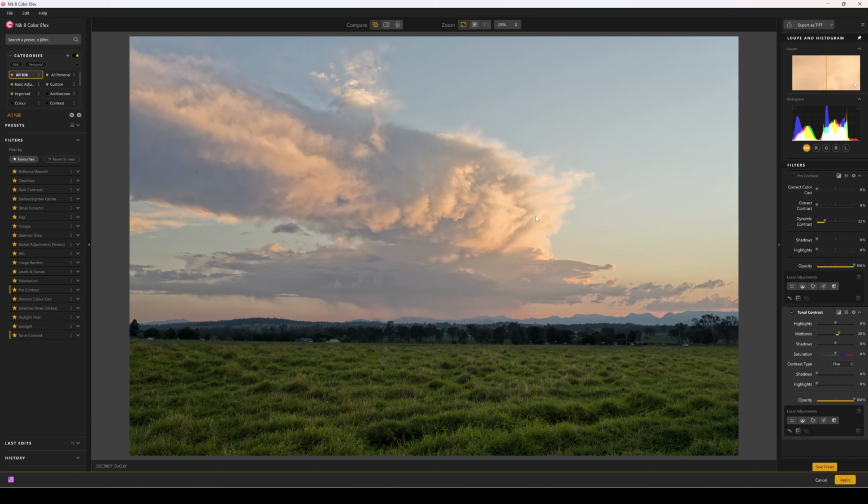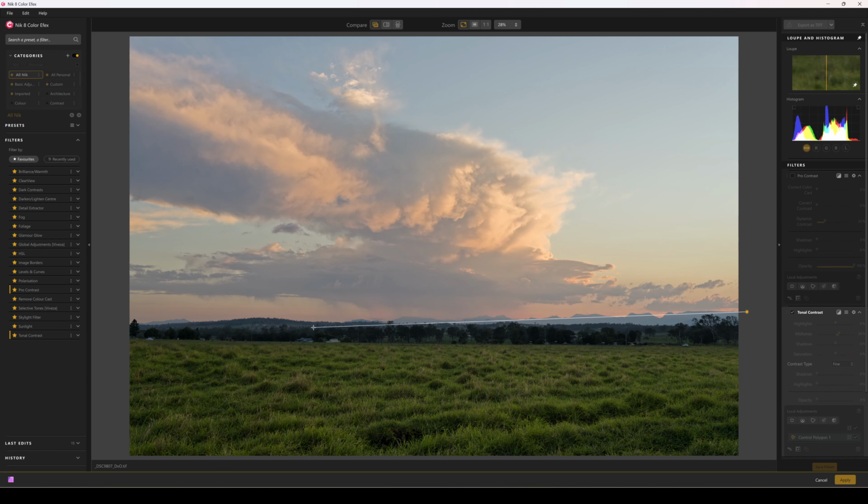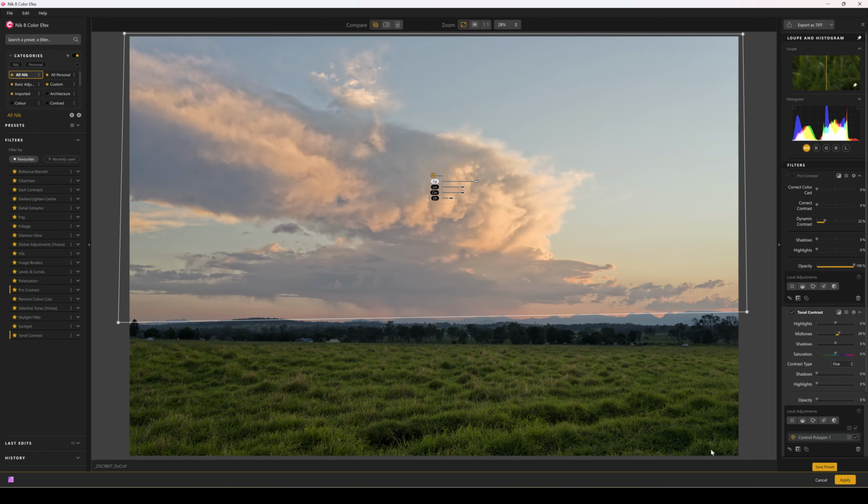Finally, I only want this to work on the sky. So I will just do a simple polygon selection just around the sky. Click back to my start to join it up. And that way this filter is only affecting the clouds and not the foreground.